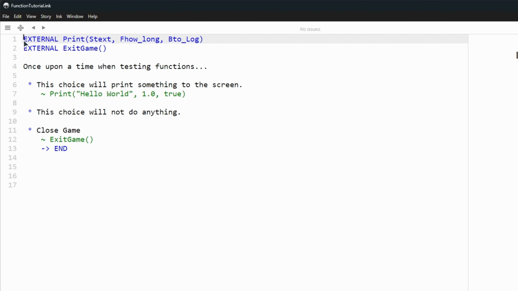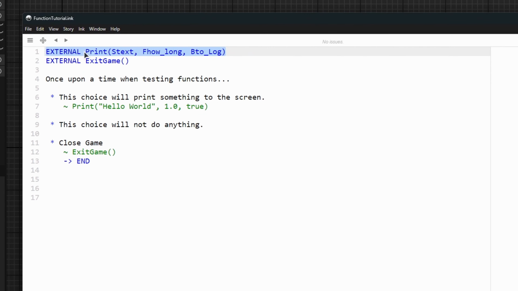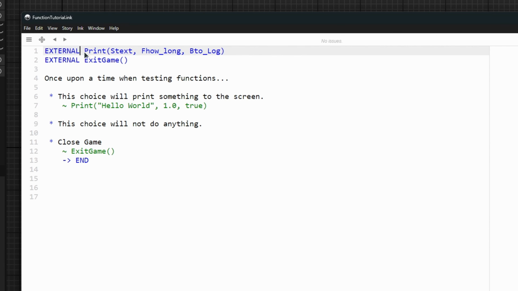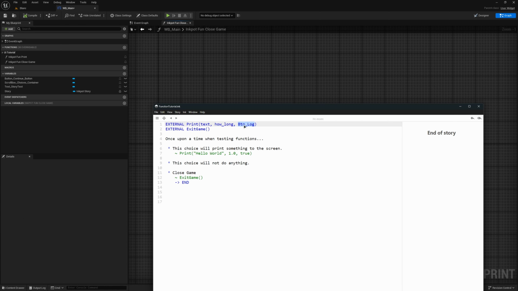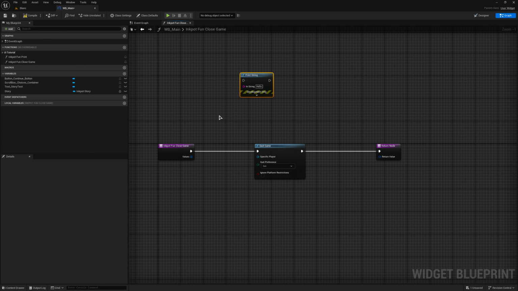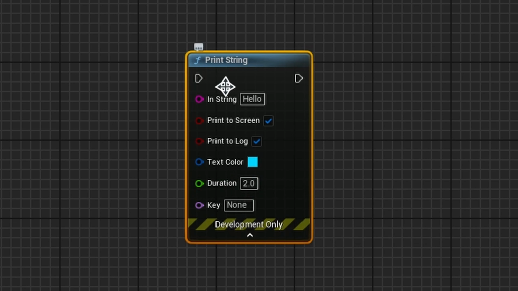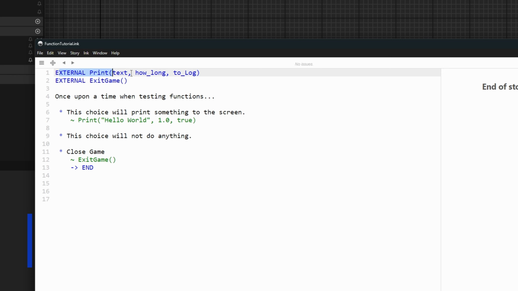As normal, you would declare your function up the top and what it does. But because Unreal Engine is handling what it does, you just basically say external. The only thing you need to do is specify the name and any parameters it might take in. So for me, we've got text, how long we want it to display for, and a boolean, which is whether or not we want to print it to log. Like if I go print string here, we got our duration, the string, and whether or not we want to print it to the log. So that's how you declare a function.